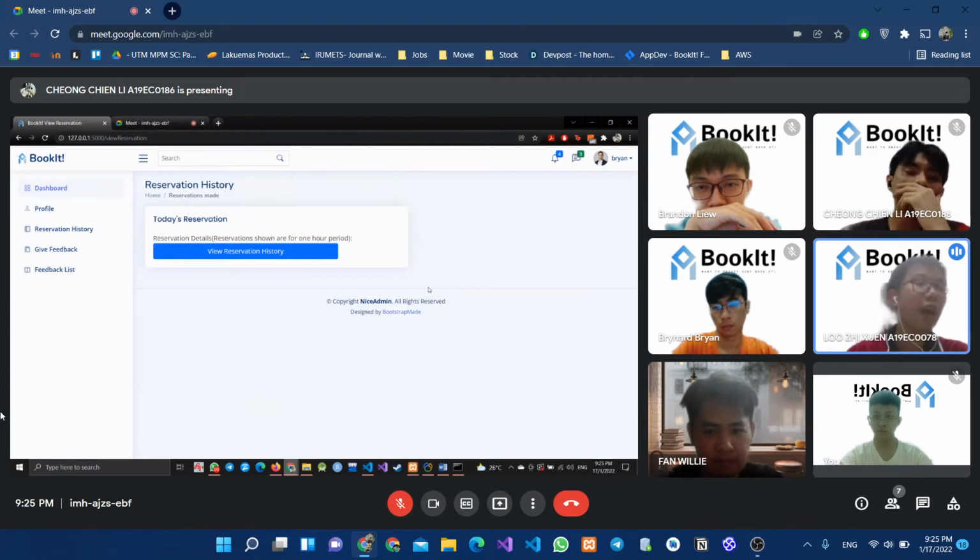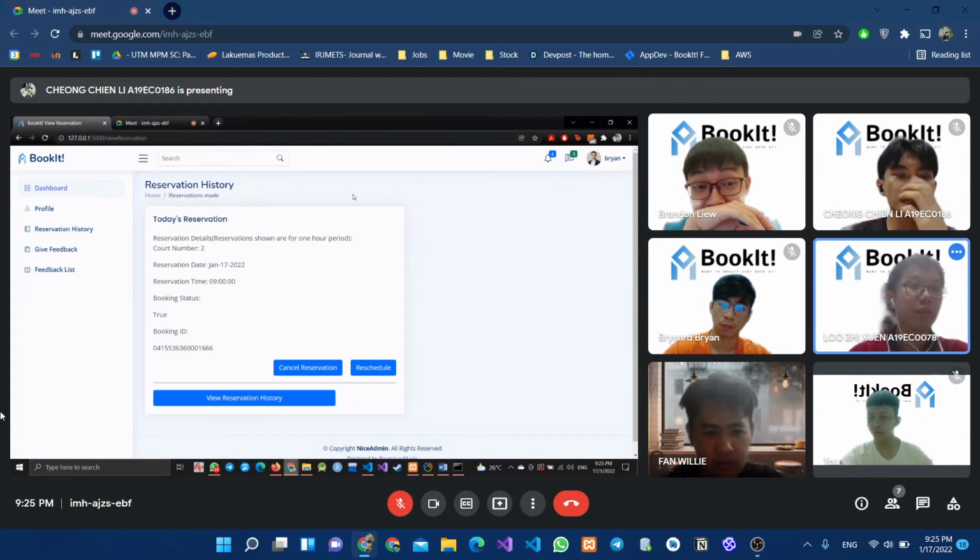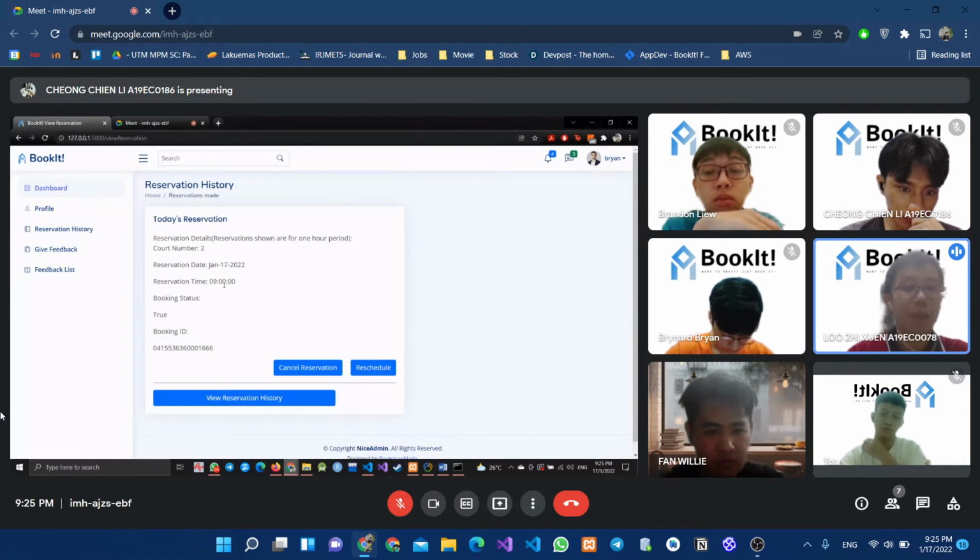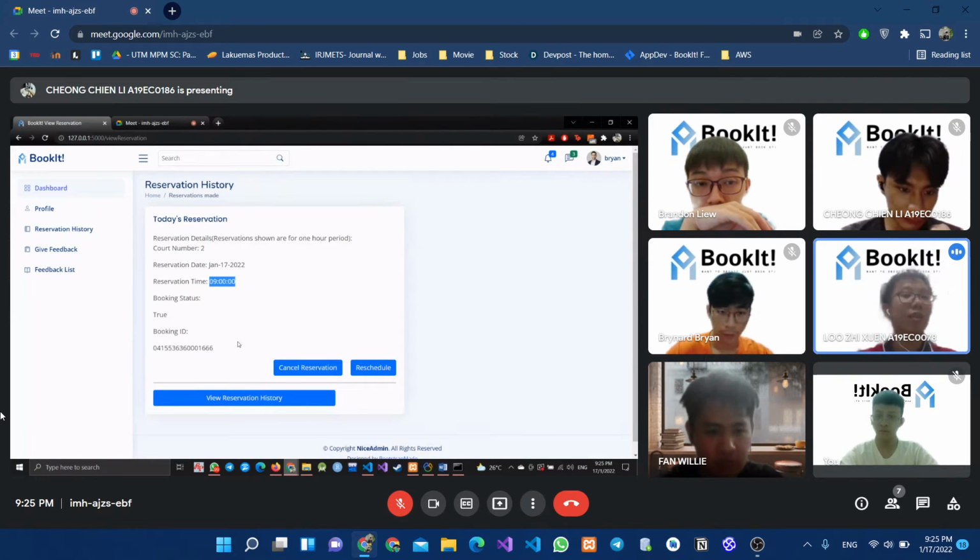So after the user has booked the court, okay, they should be able to see the to-do reservation. All right. So now you point out the to-do reservation. Just now you selected court number 2. The date is today. The reservation starting time is 9 a.m. The booking status is true, and this is the booking ID. So this is your to-do reservation.